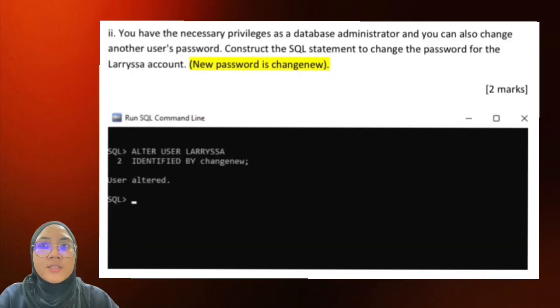Question 3, second Roman is you have the necessary privilege as a database administrator, and you can also change another user's password. Construct the SQL statement to change the password for the Larissa account. The new password is change new. So open the run SQL command line and type alter user Larissa identified by change new. Change new is the new password for Larissa, put a semicolon and enter, then user altered.